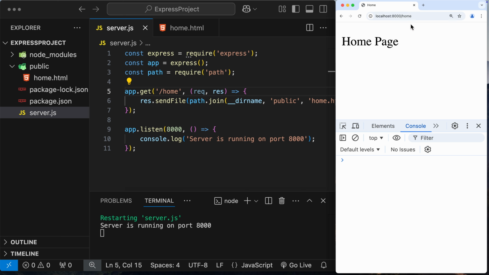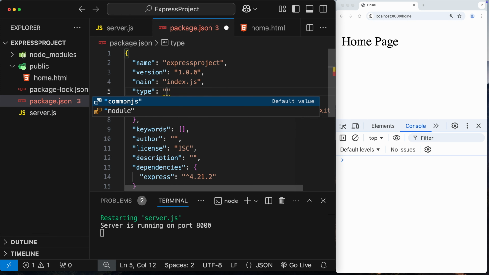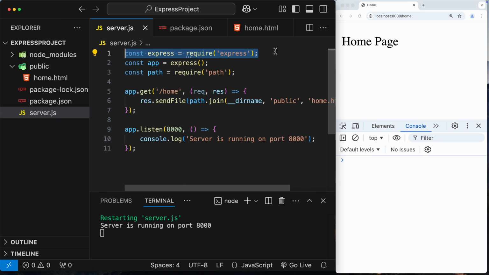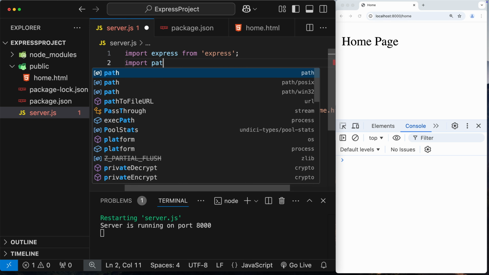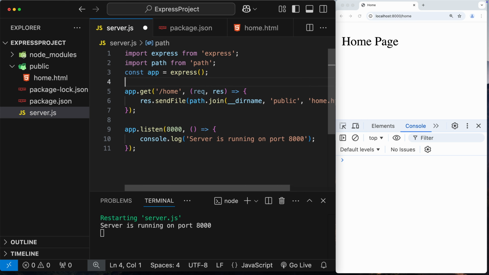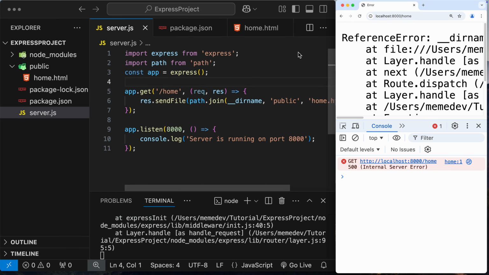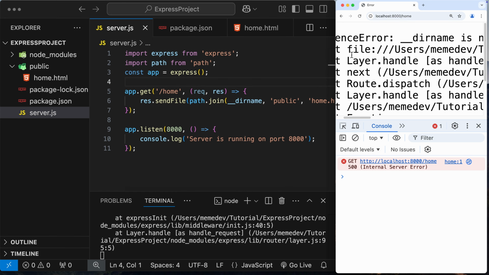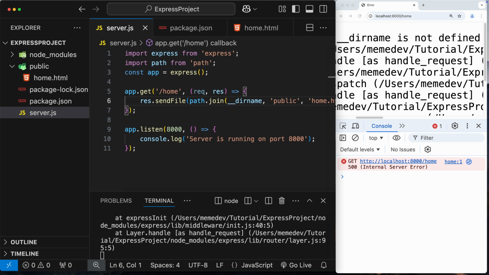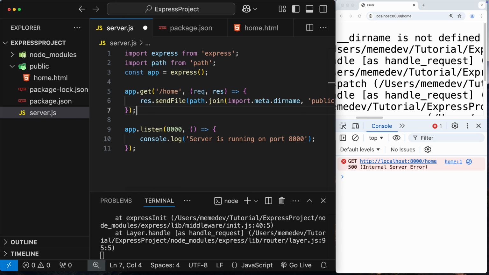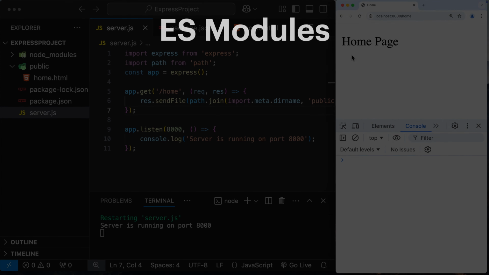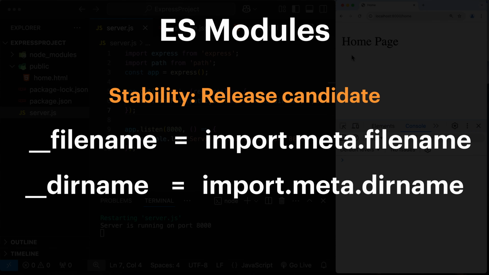However, if you are using ES modules format, a bit of extra effort will be required. Let's change the type to module in package.json and then replace all require statements with import keywords. Now, when everything is in order, we can save the changes and see the problem. Unfortunately, __dirname and __filename variables are not available for us in this format. There are two solutions. You can use an experimental feature and simply replace __dirname with import.meta.dirname, which serves the same purpose. As of today, it's in release candidate status, so most likely it will become stable very soon.